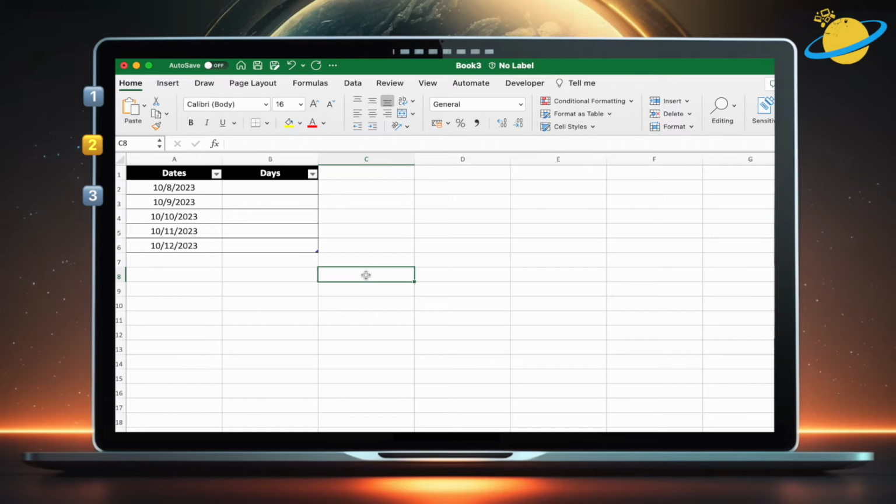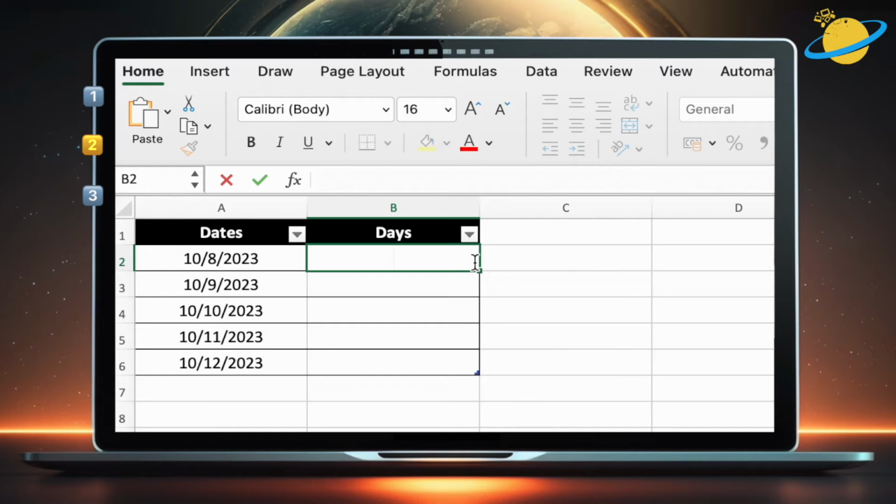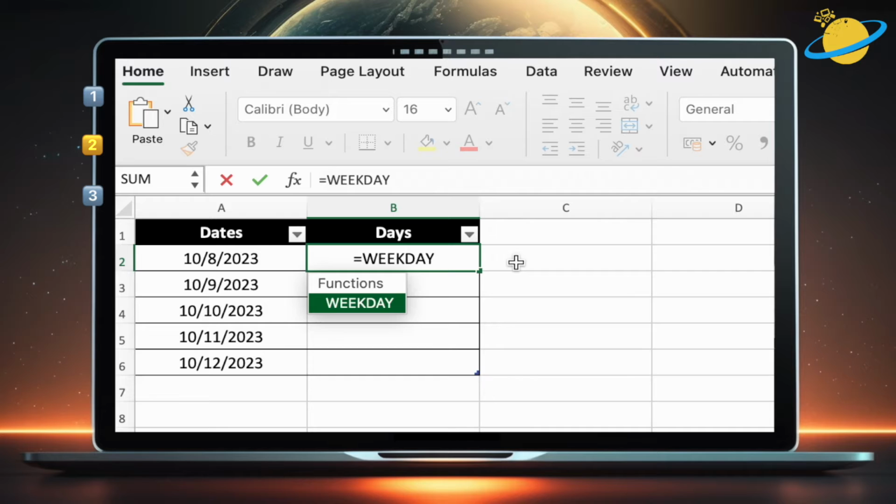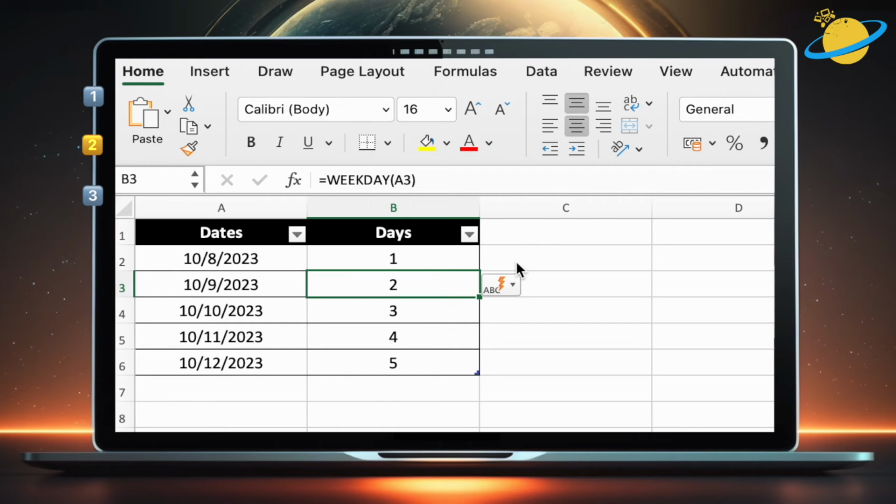Another way of extracting the weekday from a date is by using the WEEKDAY function. To do that, click into cell B2. Then type equals WEEKDAY, open parentheses. Then enter the location of the date, which is A2. Now close parentheses and hit enter. This gives us a number representation of the day of the week, where 1 is Sunday, 2 is Monday, all the way up to 7 for Saturday.